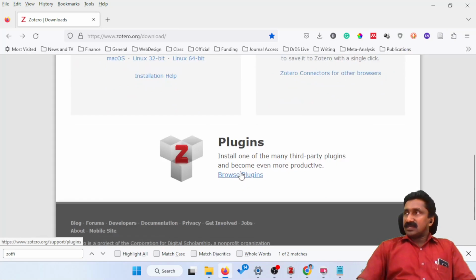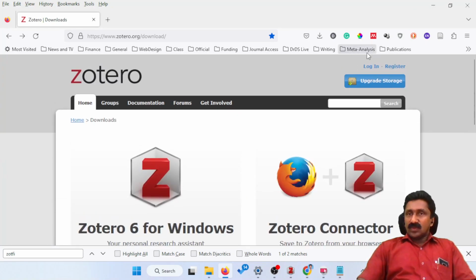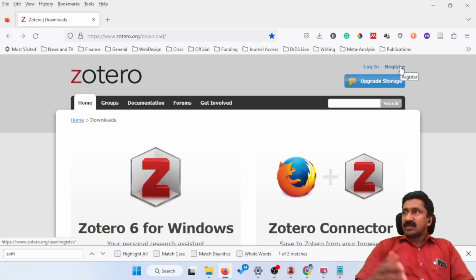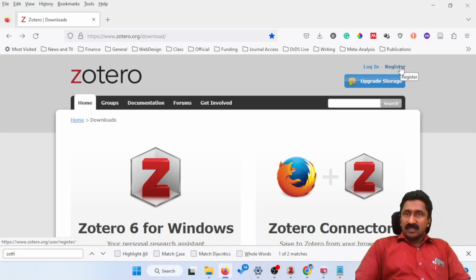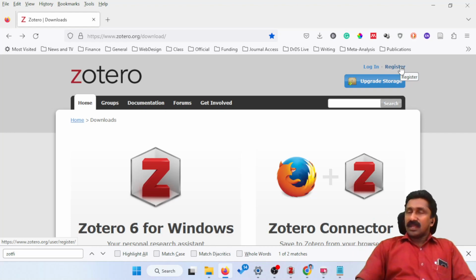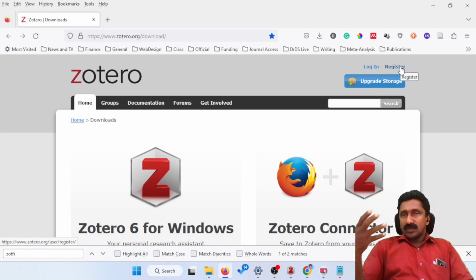Then the third one, interested plugins should be downloaded and installed from the plugins directory. Once it is done, you can create an account from the register button, just like any account creation, an email account creation. You can use your own Gmail account, and using that email, you can create your own Zotero account, which will enable you to use about 300 MB of online cloud data.